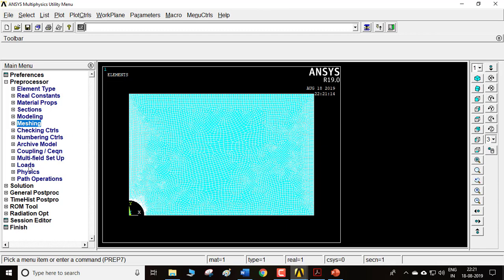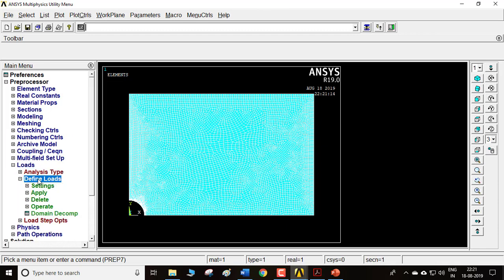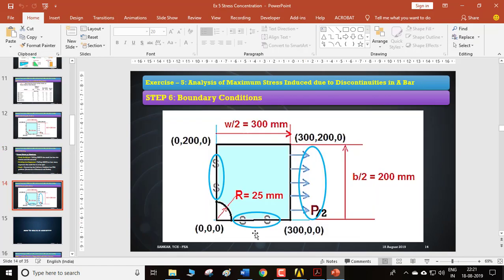Then I'll go for loads. I'll click on define loads. There are 3 boundary conditions that I need to apply pretty much here. So there are 2 symmetry conditions, so 2 symmetry conditions and 1 pressure loading along this line, right? So these are the 3 things that I need to do. So I'll apply these 2 symmetries at these locations initially.